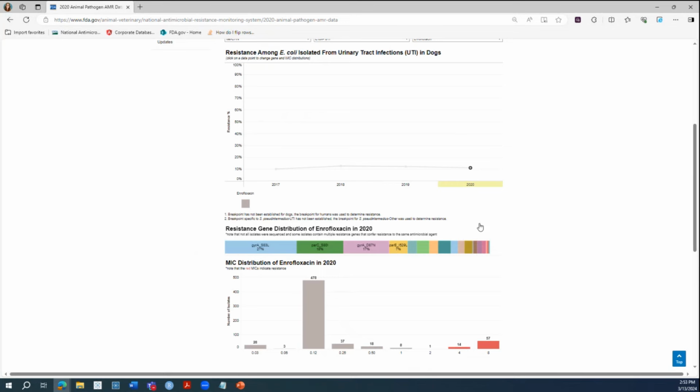Please note that not all isolates underwent whole genome sequencing, and some isolates may contain multiple resistance genes that confer resistance to the same antimicrobial agents. So the numbers may not perfectly align between the graph above and this chart. Finally, the chart at the bottom shows the MIC distributions for the selected data point. So in this case, enrofloxacin in 2020, the red color indicates resistance.